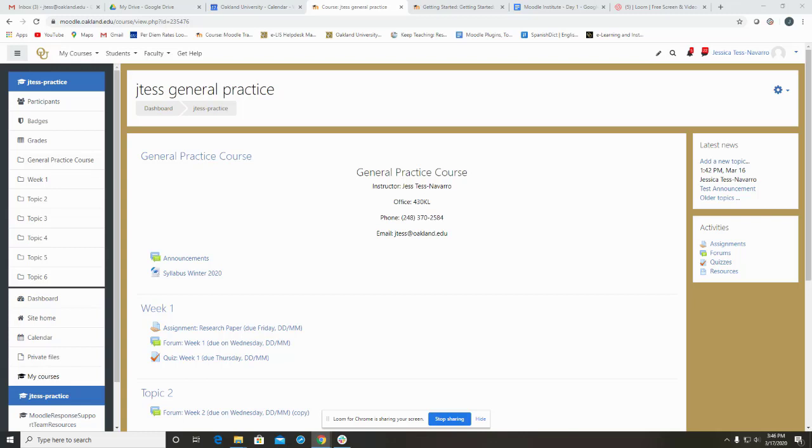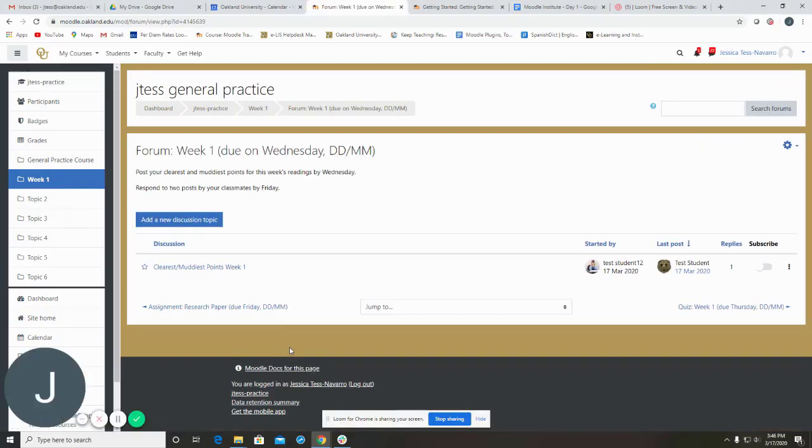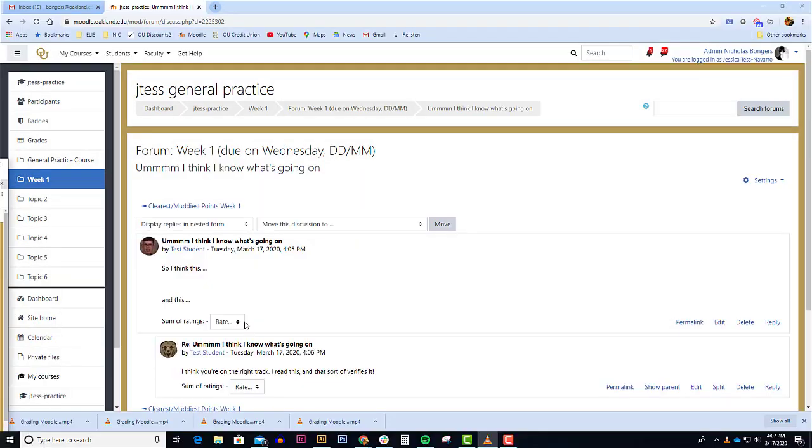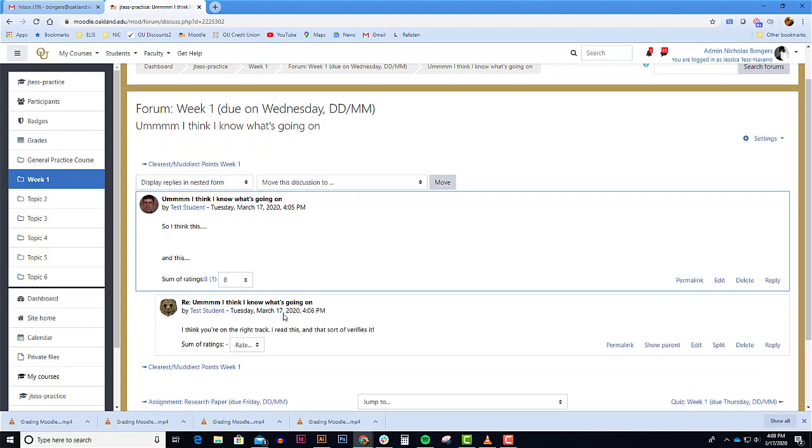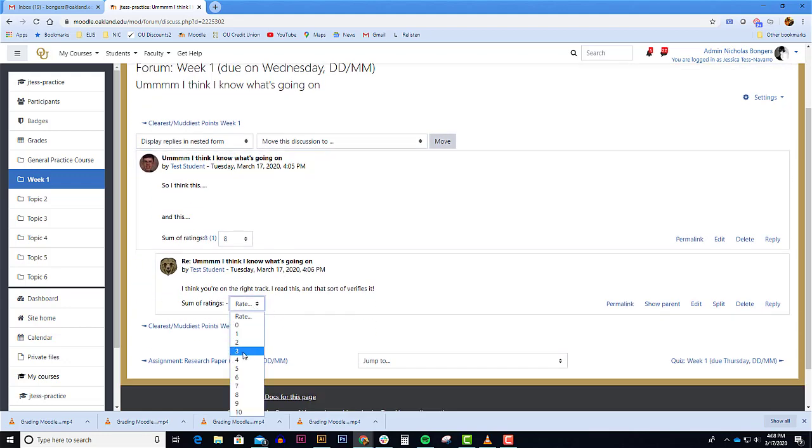To get started, from your Moodle course page, select the forum that you would like to grade. From here, I can select individual student posts. Because I had chosen the sum of ratings option in my settings, I can assign points to each posting out of a total for the entire forum. Once I've assigned points, they will be added together and posted to the Moodle gradebook. The number of points I assign cannot exceed the total.